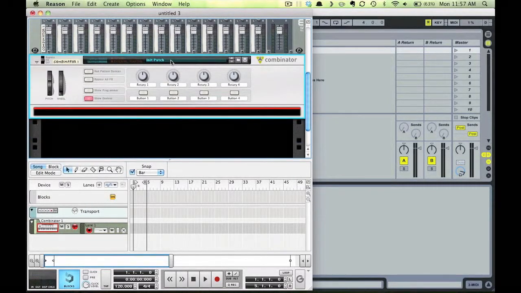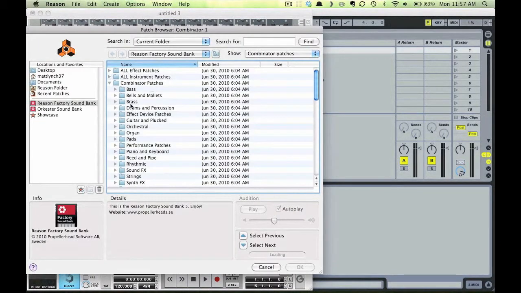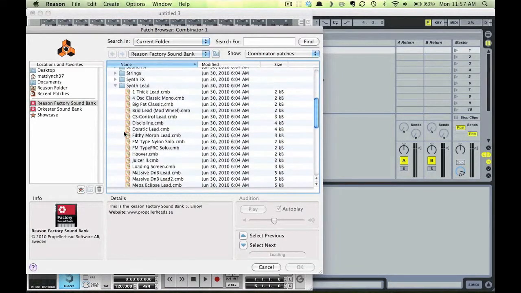Now let's load up a sound in our combinator. We'll just use a factory lead sound here, so let's go with the Moog mono synth.